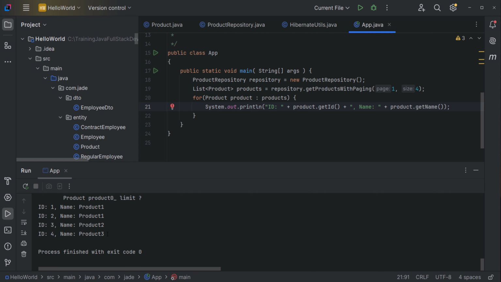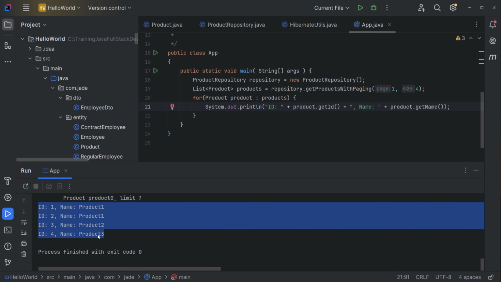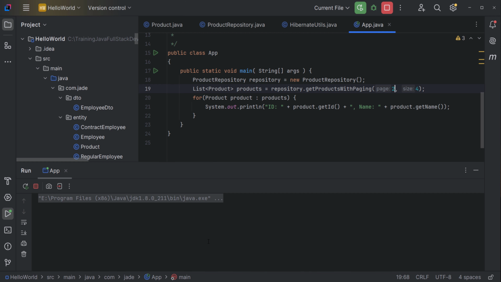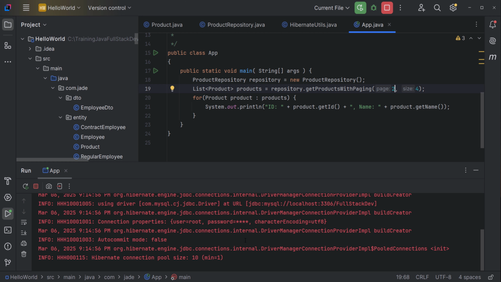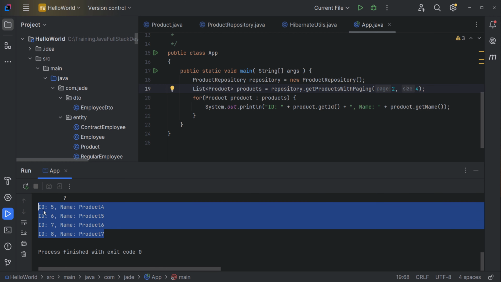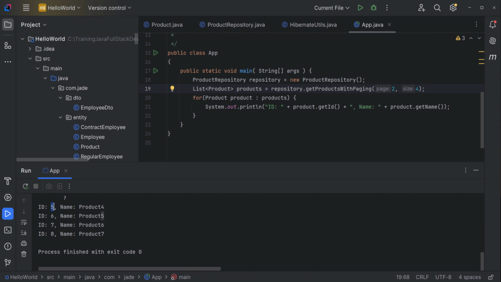You can see here we have 4 items from ID 1 to ID 4. Now let's change it to page 2 to see what happens in the result. Now we have a new 4 items from ID 5 like this. It's very easy, right?